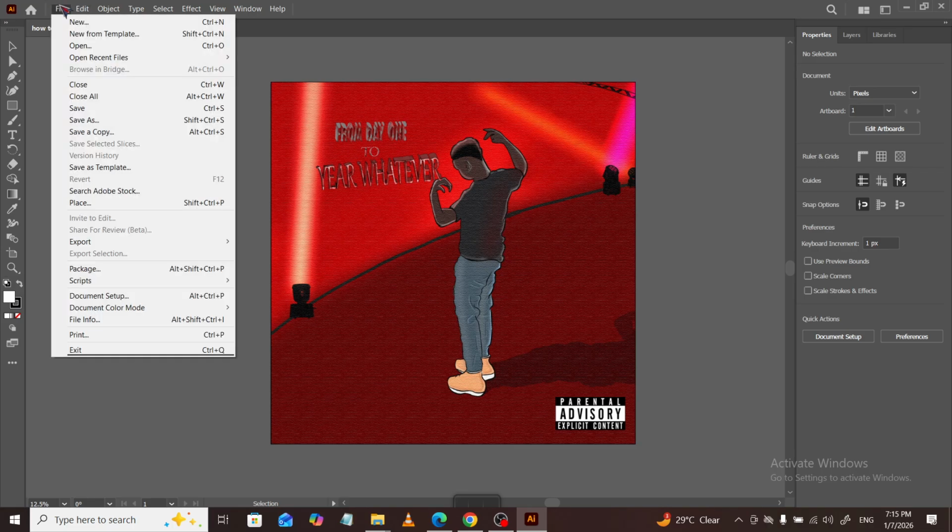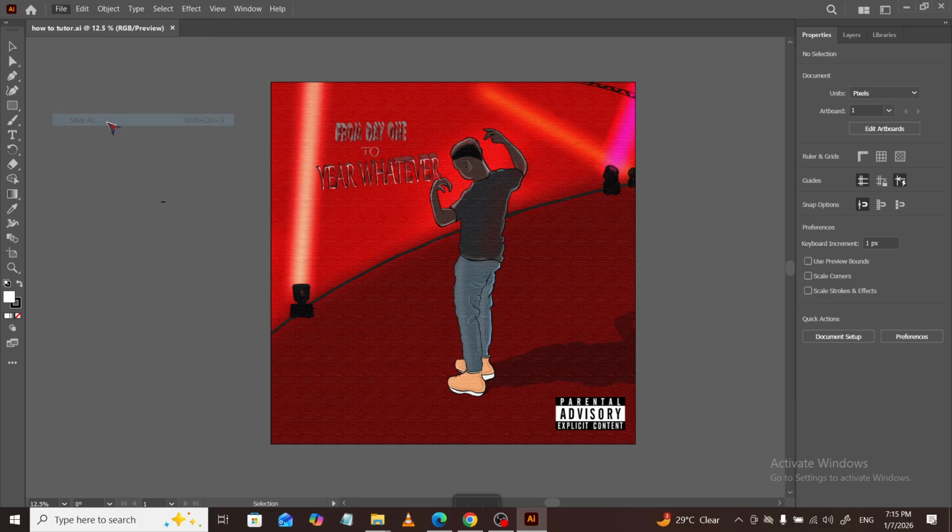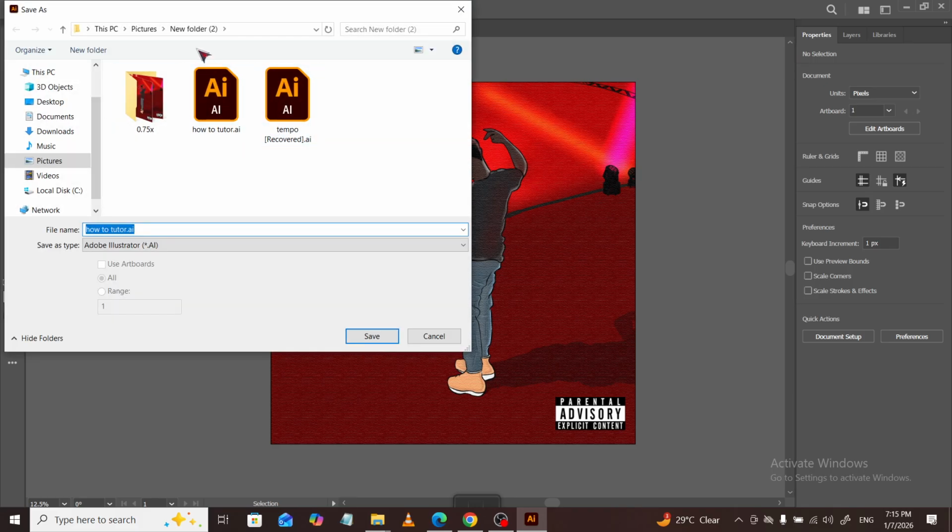Once your design is ready, head to the top menu and choose File, then Save As. This opens the Save dialog box where you'll decide where the file will live. Pick a folder you can easily find later, whether that's a project folder, a client folder, or a dedicated exports folder. Keeping your files organized now saves you time down the road.